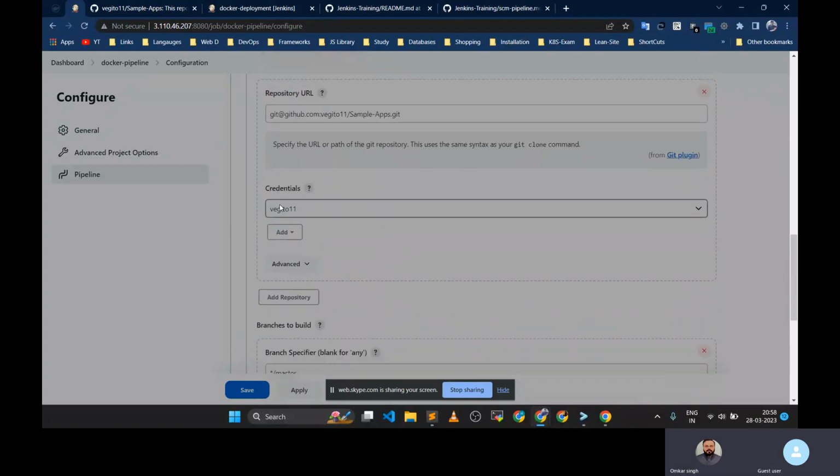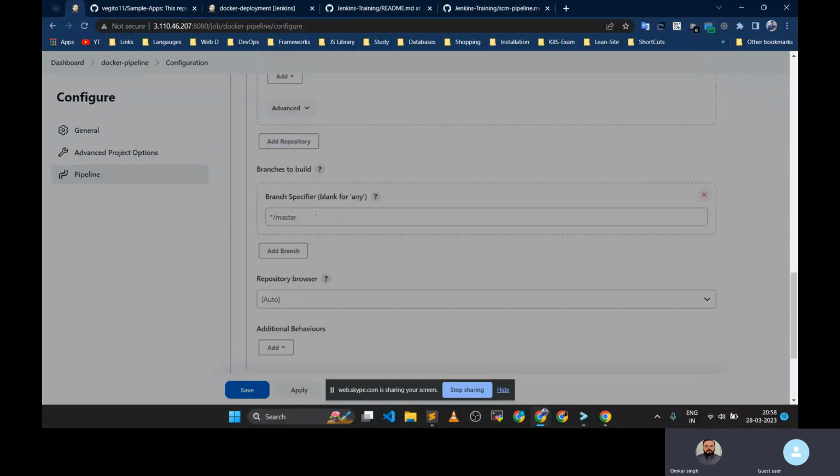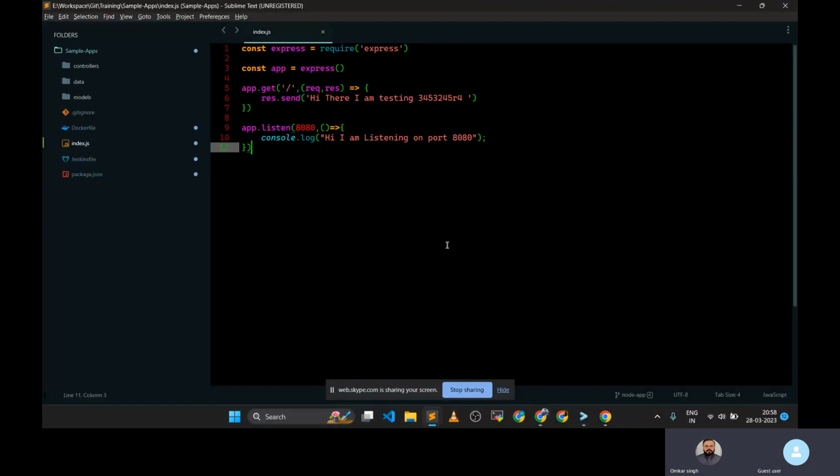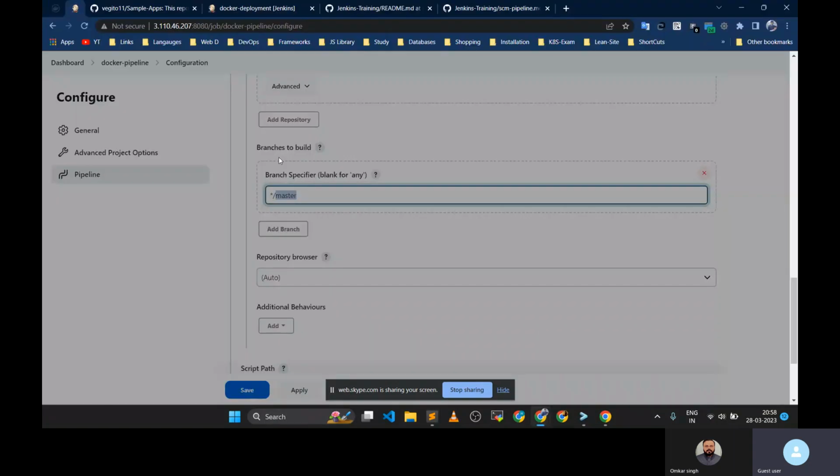That's it. And here we have to provide the credentials to clone this repository. Now here, select the branch. Our current branch is Flask app, sorry, Node app. So select that Node app.